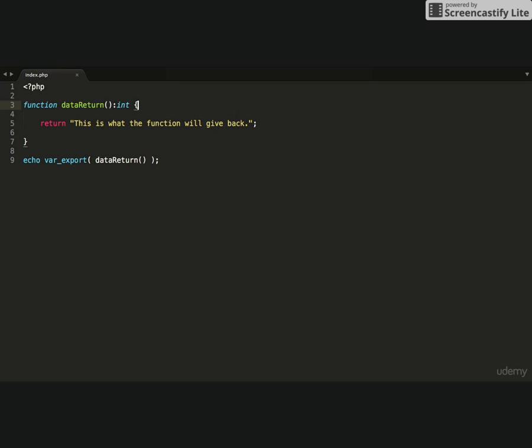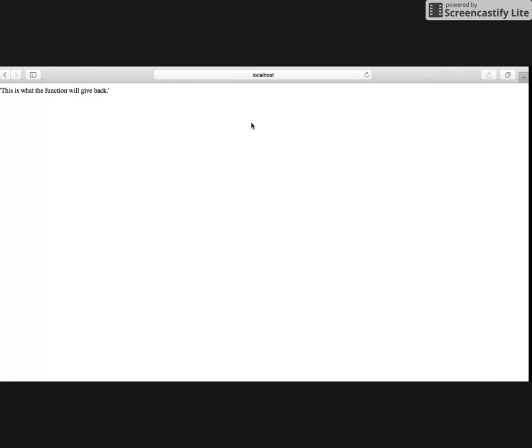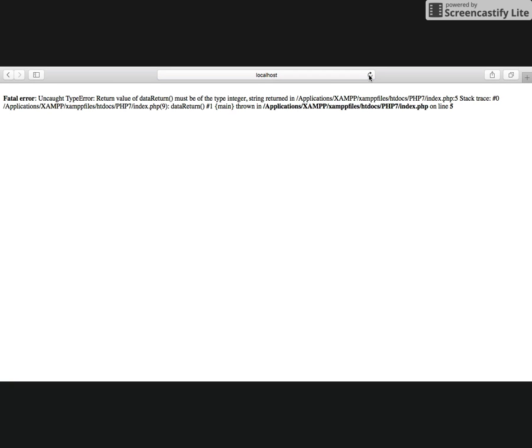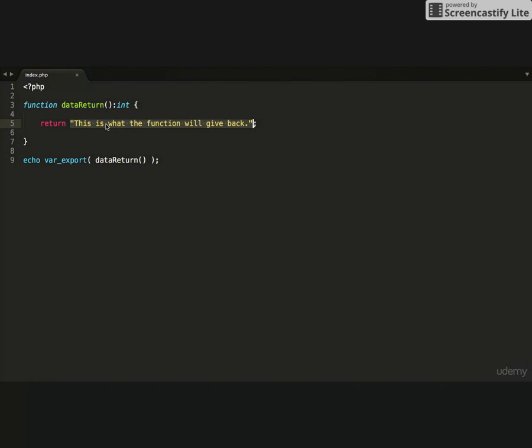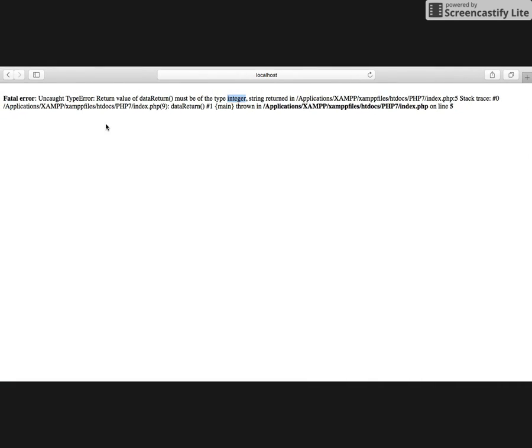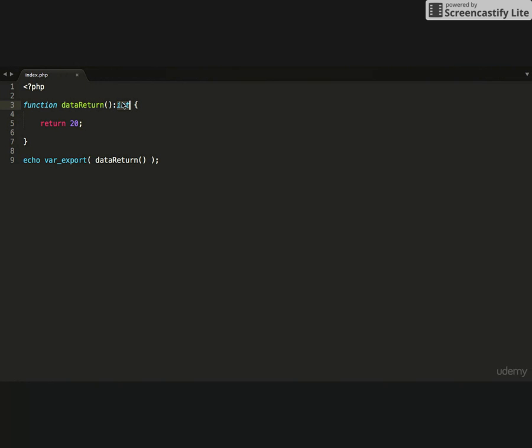Well, now we're going to have an issue, because this function is returning data that is of the type string. So let's hit refresh, and we'll get an error from the PHP compiler, and it will say that the function must give back data that is of type integer. At the moment, it's giving a data type of string, and so that's where we're getting the error. So I could say, let's say 20, save that, and hit refresh. And there you go. We no longer get an error because the data type that we're returning no longer mismatches the data type declaration that we've assigned here.